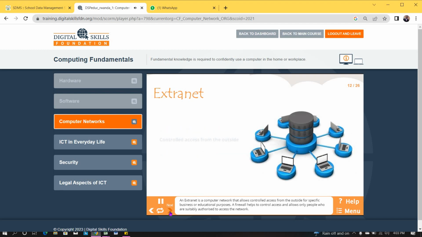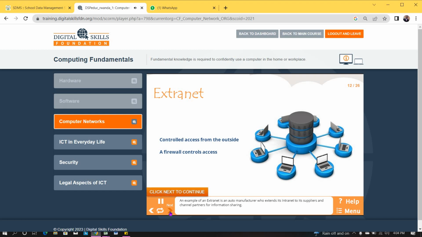An extranet is a computer network that allows controlled access from the outside for specific business or educational purposes. A firewall helps to control access and allows only people who are suitably authorized to access the network. An example of an extranet is an auto manufacturer who extends its intranet to its suppliers and channel partners for information sharing.